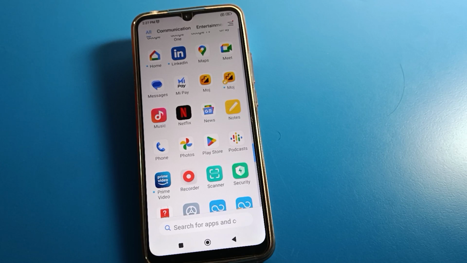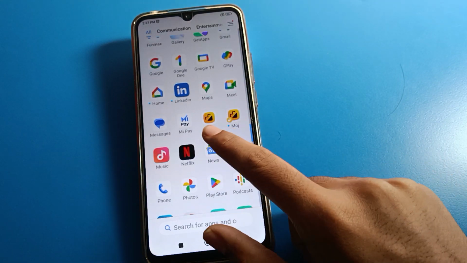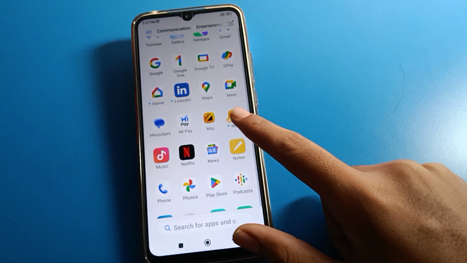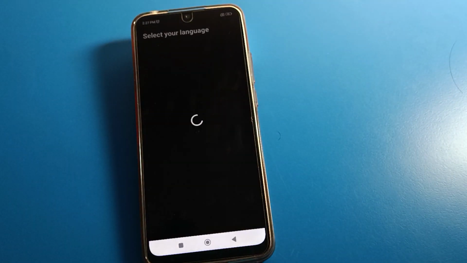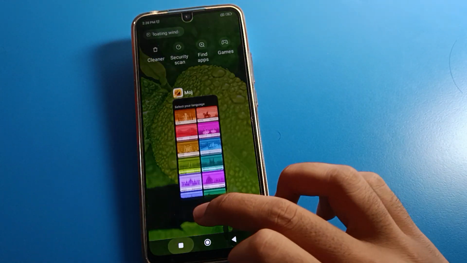Today, friends, we are going to talk about Redmi phone settings. Today's video title is how to use dual apps in Redmi mobile. Friends, if you want to use dual apps, you can see I have a dual Moj app. You can see the same Moj app here, and the same Moj app is here. So when you want to use dual apps on your Redmi mobile, we will talk about how to do it one by one, step by step.